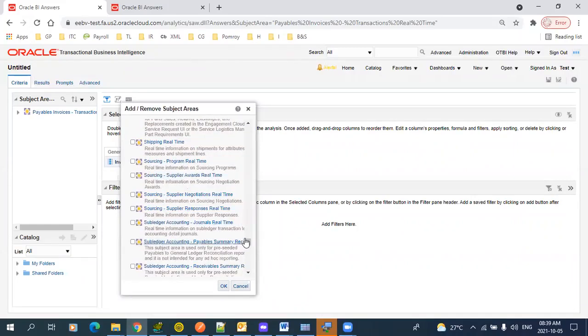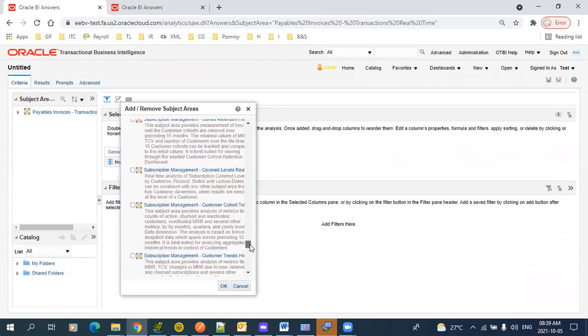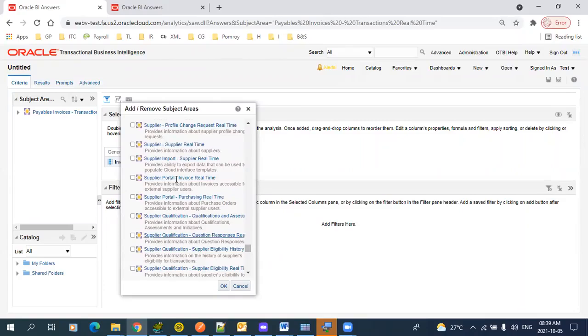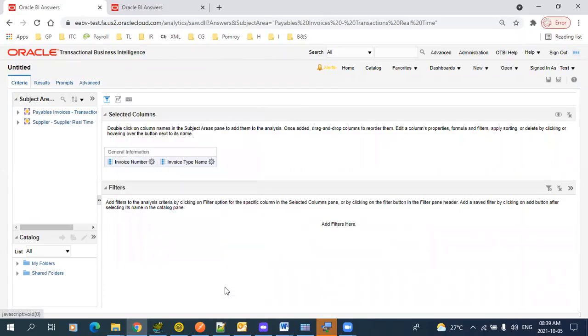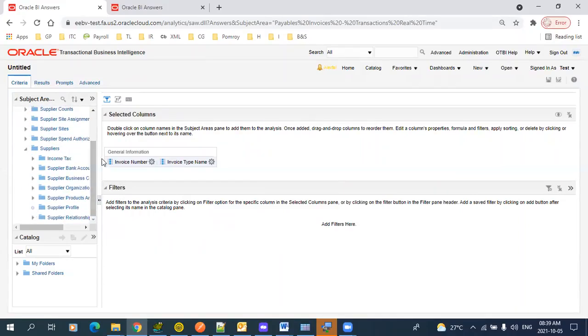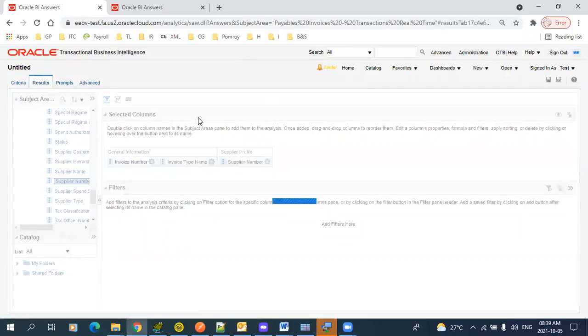Since these are two interrelated subject areas, right? Suppliers and payables. This is how you can add more than one subject area, provided they are interrelated. If you add unrelated subject areas, you won't get any data. Just click on the same. Suppliers, supplier profile, and supplier number. Now verify the data.